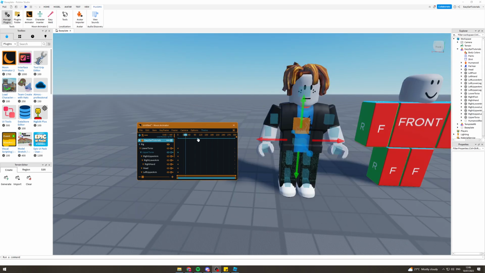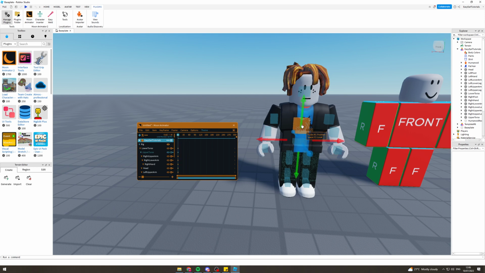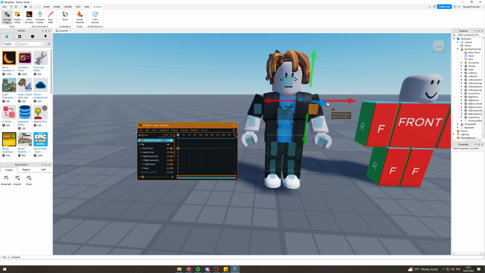Okay, so now that we've set this all up, we can go onto our character here and, you know, we can move it all around however we want to. If we want to move it off the torso like that, we can do that. And by default, it's going to be set to like move, so it'll be moving in directions like this, which is probably not what you want.